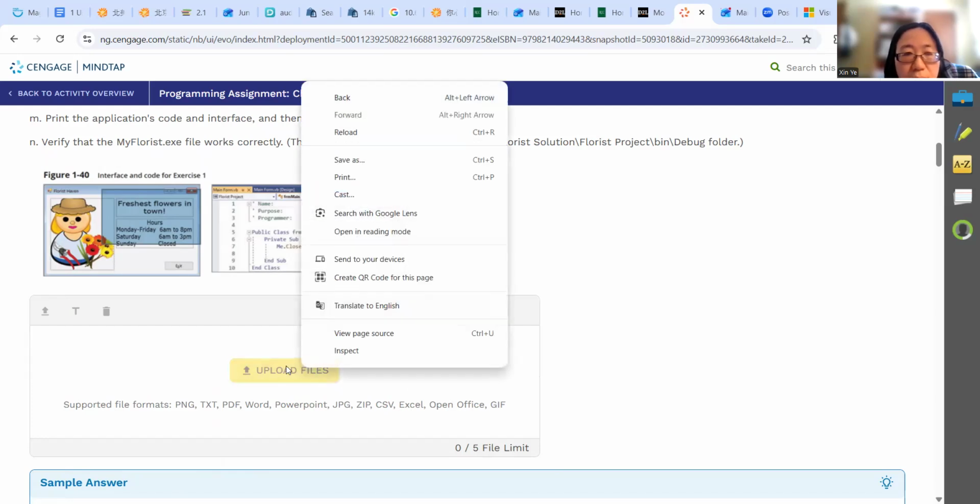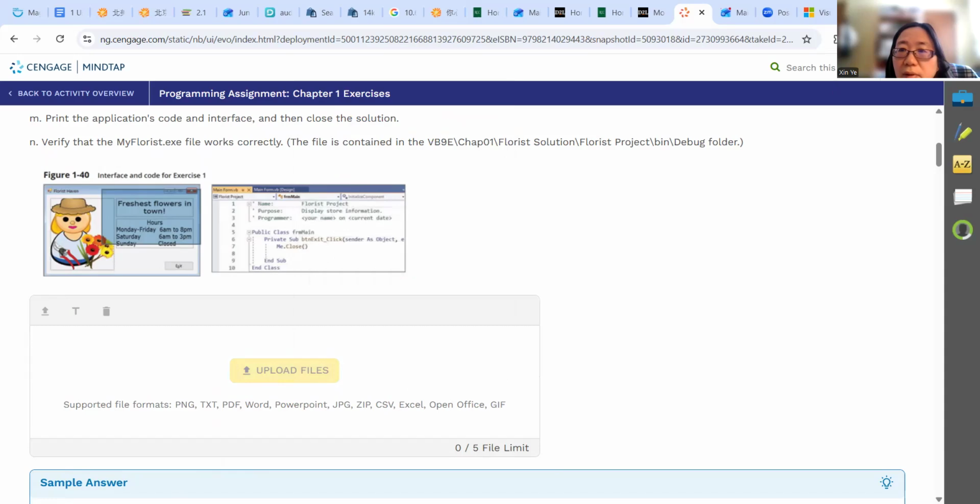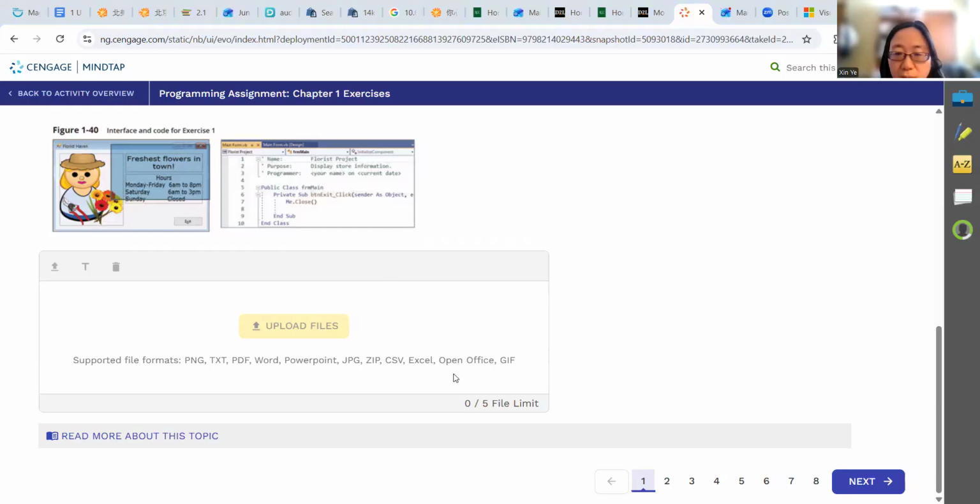What's wrong with it? For some reason, I couldn't. I click the upload file and it doesn't really pop up anything. But this is the way you're supposed to do it. You click upload file and you choose the file. The supporting document is either the screenshot, PDF file, Word, PowerPoint, or zip files.